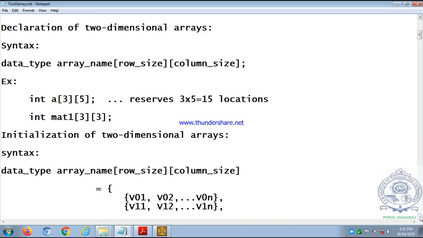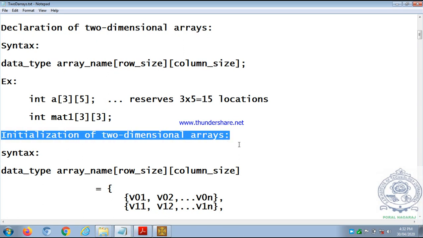So what happens when you declare an array? Memory locations are reserved, but the values are not stored. Elements of the matrix are not yet stored, just memory is reserved to store the elements. So how to store the elements? One method is we can initialize two-dimensional arrays. By initializing two-dimensional arrays, we can store elements into an array, that is, into the matrix. Just remember, a two-dimensional array is nothing but a matrix.